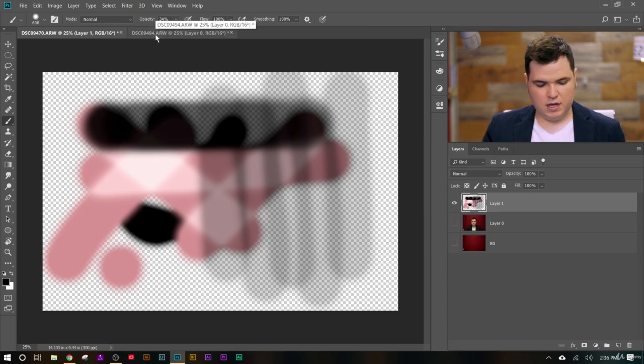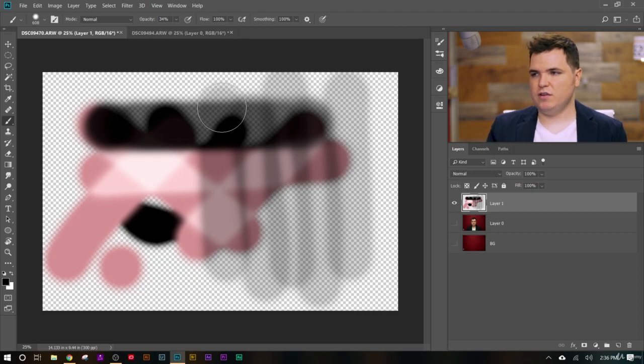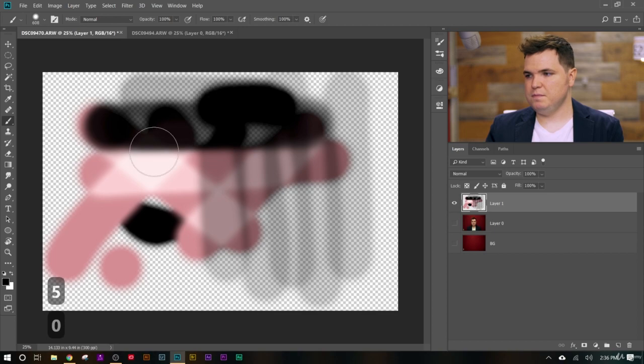Remember, if you press a number on your keyboard, it will go to that percentage. So if I press 5, it'll go to 50% opacity here. If I press 0, it'll go to 100.